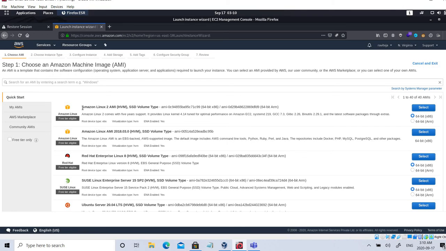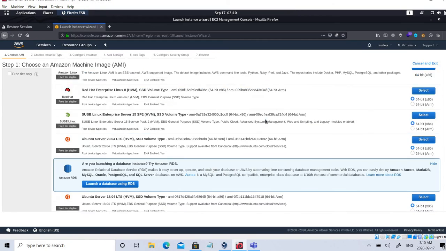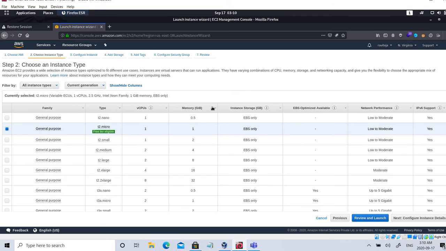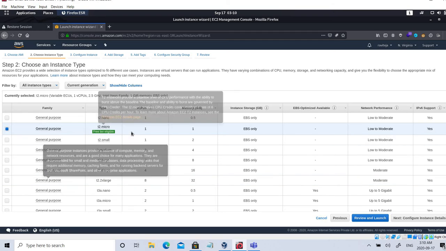So here I'm going to use the Linux one. You can use the other if you want. I'm just trying a random one, so the Linux one. So I'm selecting this one, and based on your requirement you can search and select the required one.